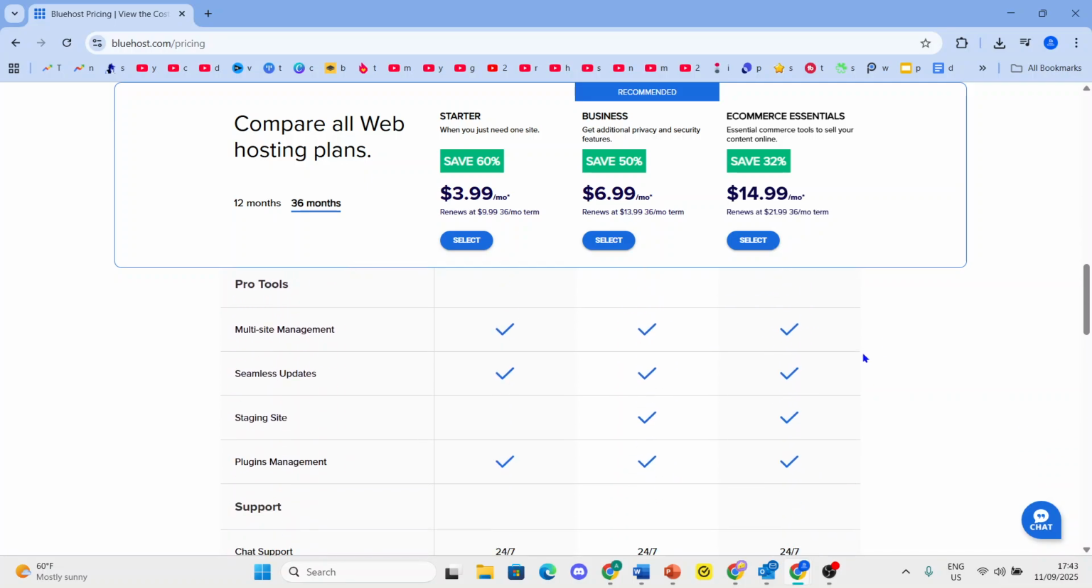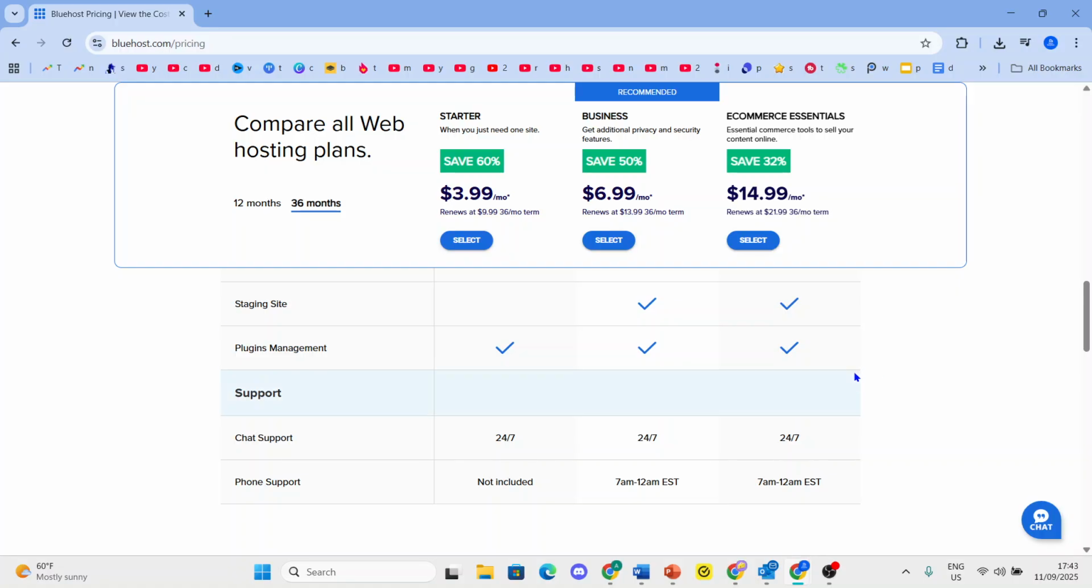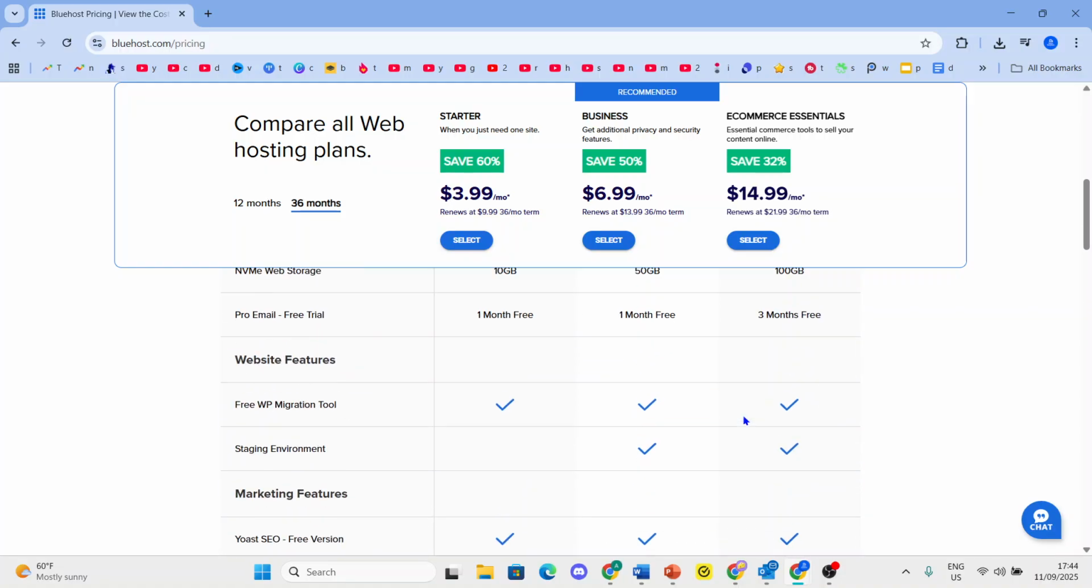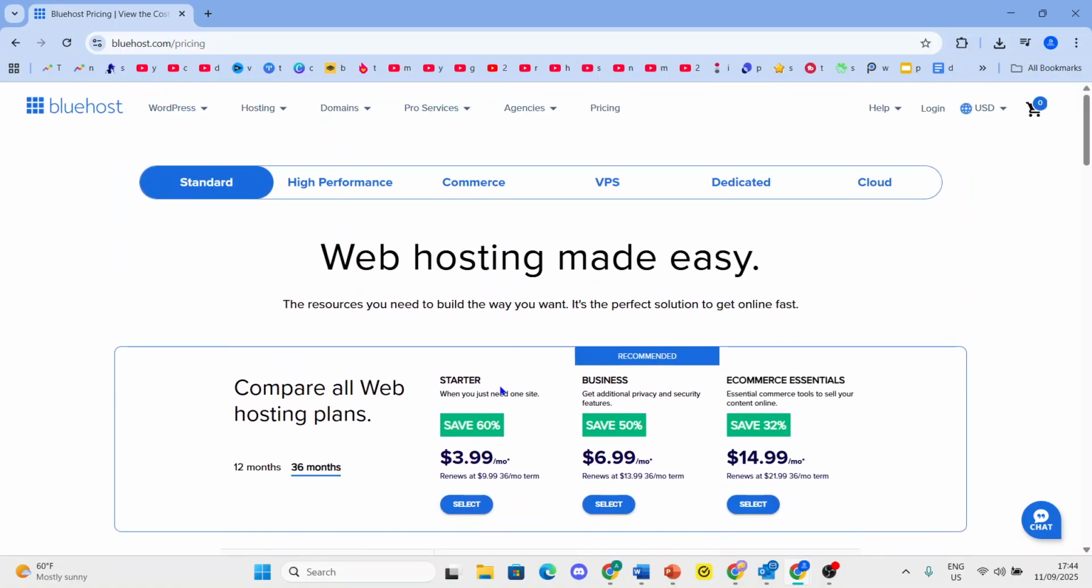But one thing that's different is that we will, well, what's the most different thing? Well, that's around all the features you'll get. So you have $3.99, $6.99 and $14.99 as pricing.